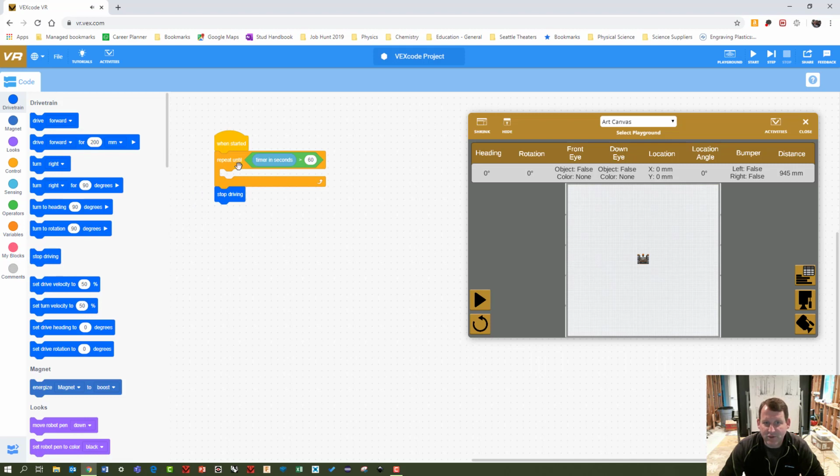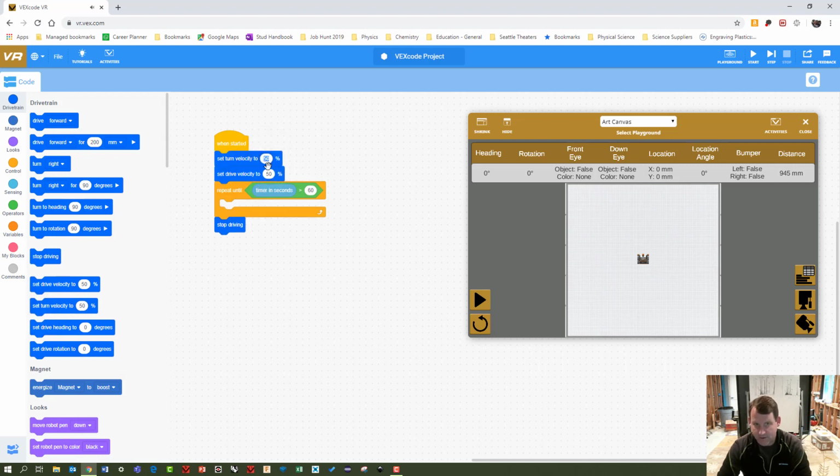The rest of my code, I'm going to try and get inside this loop. Maybe the only exception to that is the speed. I'm going to set the drive speed to start with and the turn velocity. And I'm going to set both to 100. I'm going to create the simplest little dance move and show you how it's done.